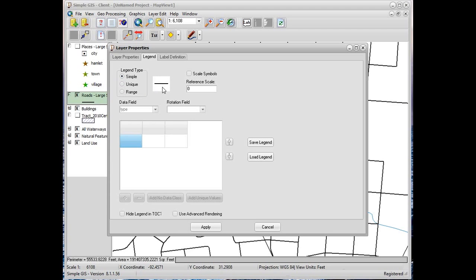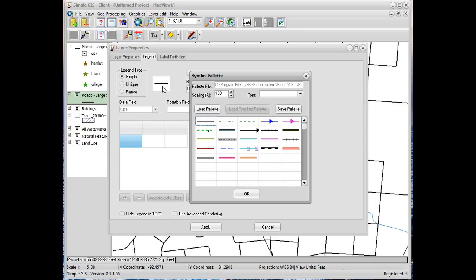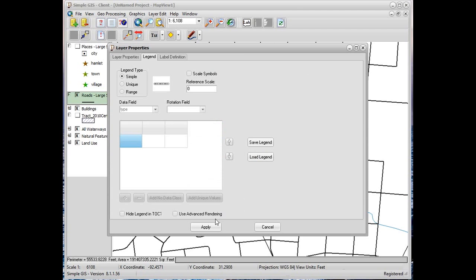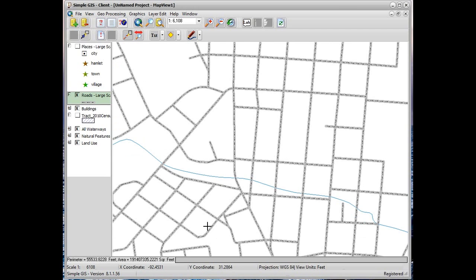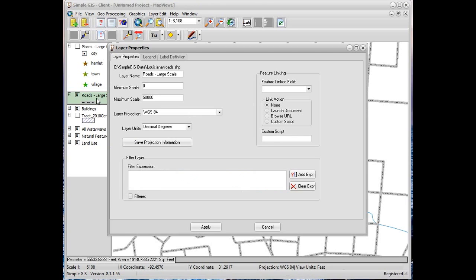Since our selected style is simple, we see that the symbol appears to the right of the legend type radio group. And if we double click on the symbol, we would see a symbol palette appear, which would allow us to select a new symbol. And if we click OK after selecting a new symbol and click Apply on our layer properties, we now see that the layer legend is changed to the symbol selected.